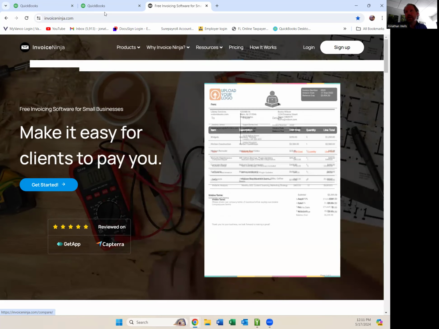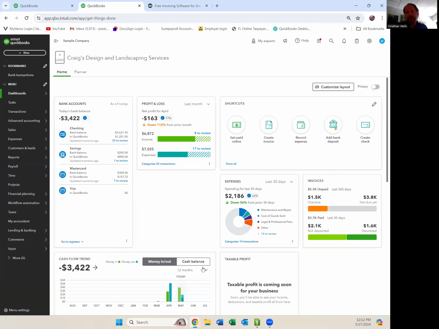And then I keep it segregated away from my financial stuff. So with that being said, let's dive in.